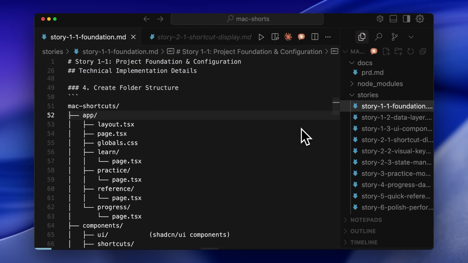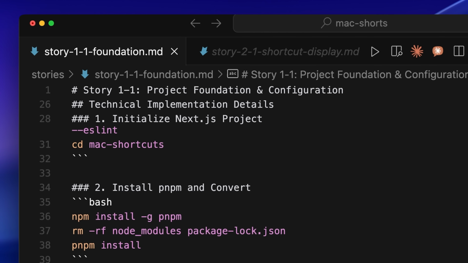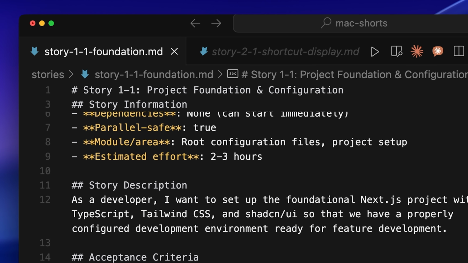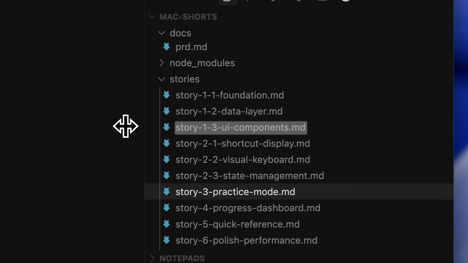Now let me explain why this initial setup took so much time and benefited from parallel processing. The first story was the foundation, initializing Next.js and installing dependencies. That was a complete task. Then the second story was the data layer. For this keyboard-focused project, we loaded all keyboard information and app data we needed. The UI components took the most time.